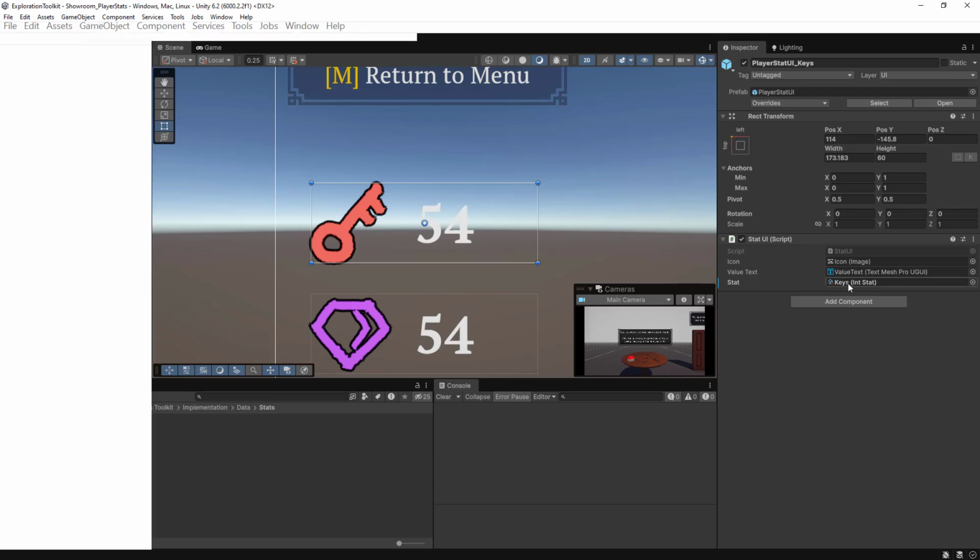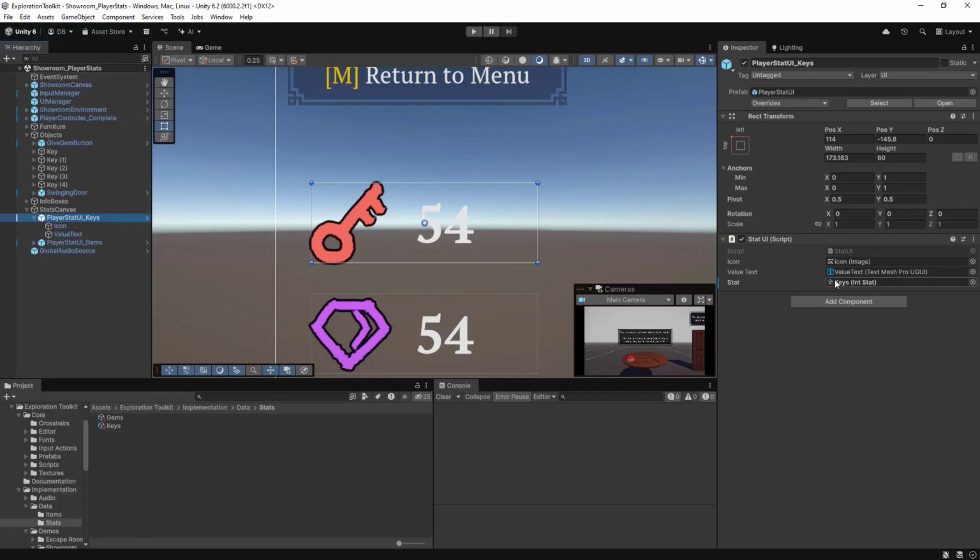And you can also connect to the stat's on changed value event whenever you want, even in another script. So for example, if you want to play a sound effect when the player gets +1 keys, you can set that up by simply connecting to the scriptable object's event.